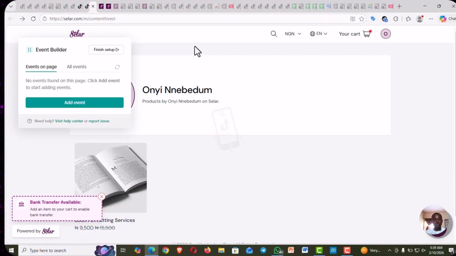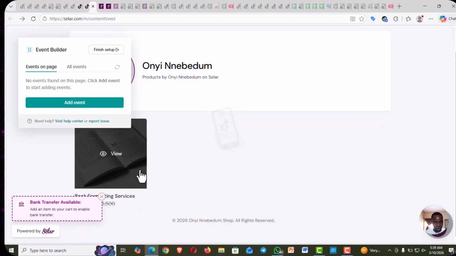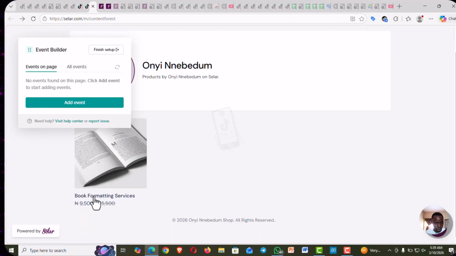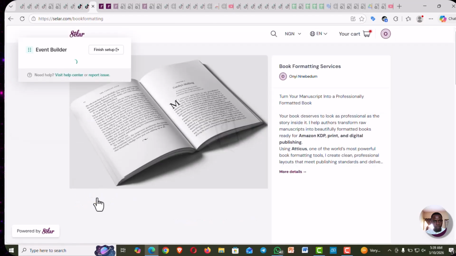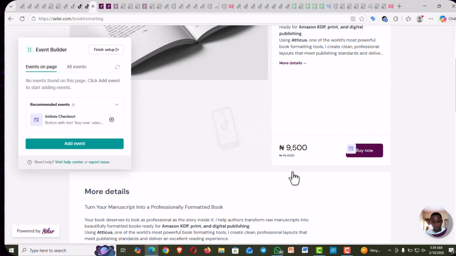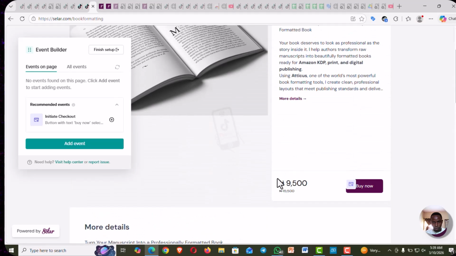Okay, so at this point we want to track a product page, right? So you must have created that product page, maybe a digital product, a service product, whichever one. So in my case, I've created this one. Let me close down here. So I've created this product. I will come to the name of this product and I will click on it. Then it opens up here. Okay, so I can still click here to see everything about this product, right?